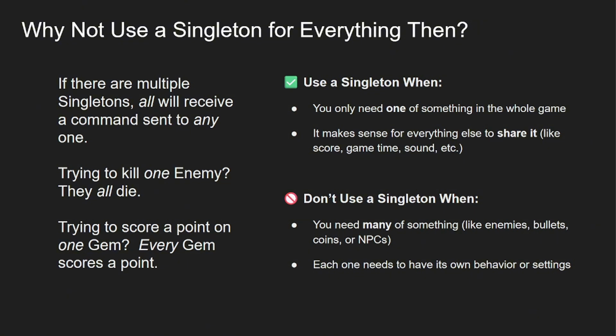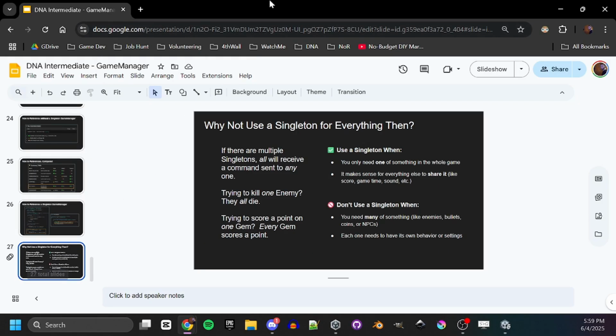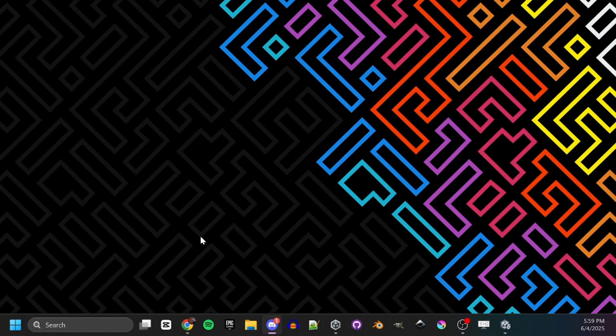And so let's see. Was that it? I think it is actually. So this is where, yes. So now we can get into the example game.